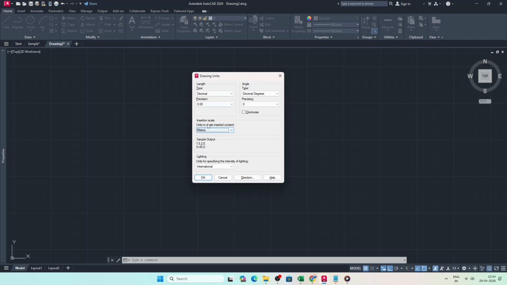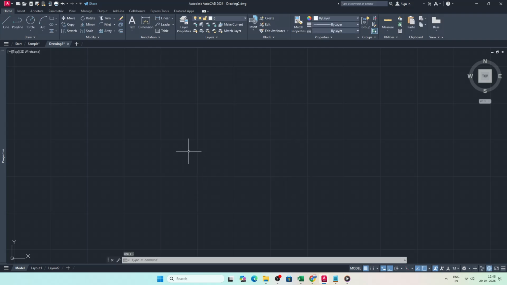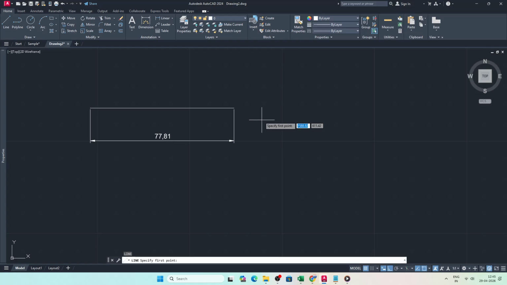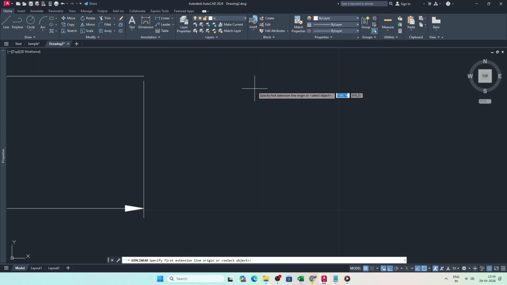Once those settings look right, with type set to decimal, your chosen precision, and insertion scale set to meters, click OK to apply them. From now on, when you type a value like 5 for a line length, AutoCAD interprets that as 5 meters. Dimensions and distance readouts will reflect your chosen precision, keeping your documentation clean and consistent.